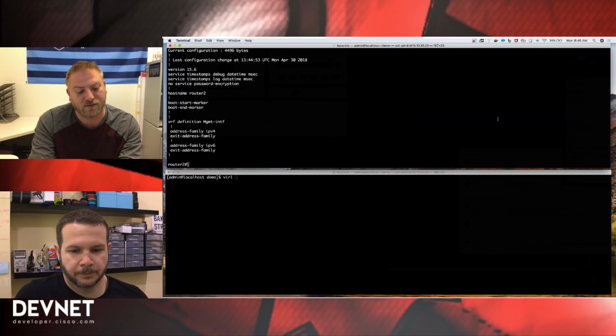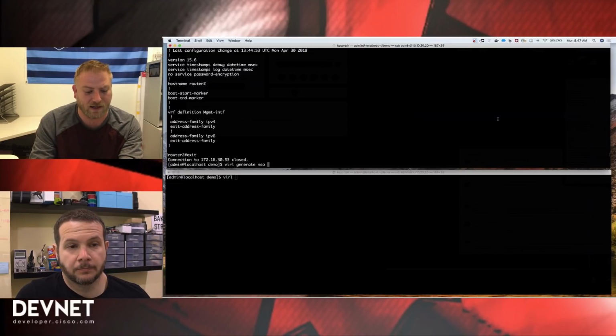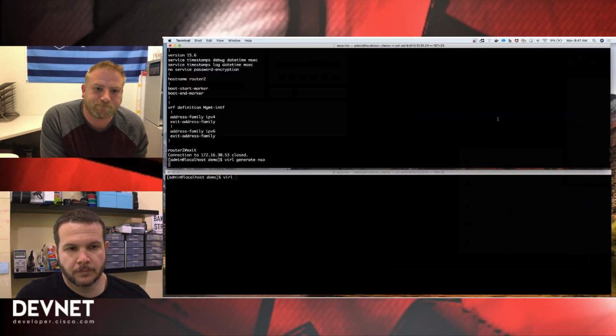Now, for the purposes of our demo today, what we want to take advantage of is the fact that the dev box that we've mentioned a couple times has NSO already installed on it, and Viral Utils has the ability for us to quickly generate API calls into NSO, which will dynamically populate NSO devices via the ones that are launched from our simulation. So I'm going to say viral generate NSO, and this is going to push those devices into NSO directly. Excellent.